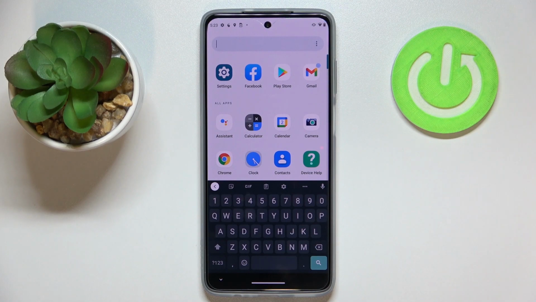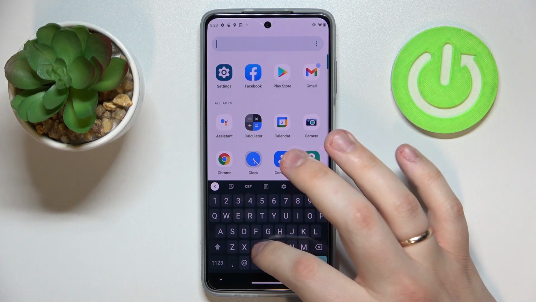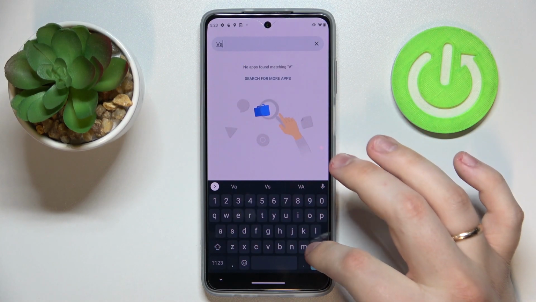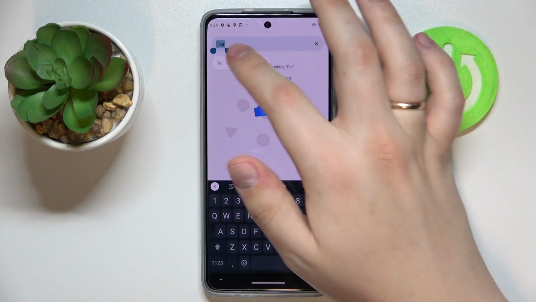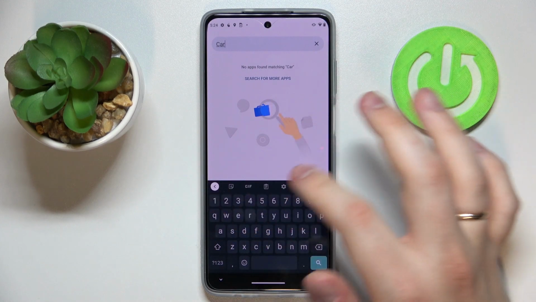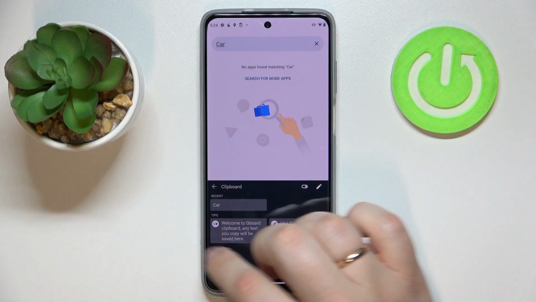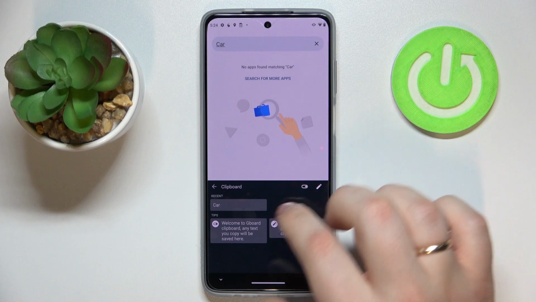In order to add anything to the clipboard, you just gotta copy it. So let's say I want to add the word car to it. Let me type in car. Next, all I want to do is to select it, copy, and if I get back to the clipboard, I'll see that the car element has been successfully added to the recent section.